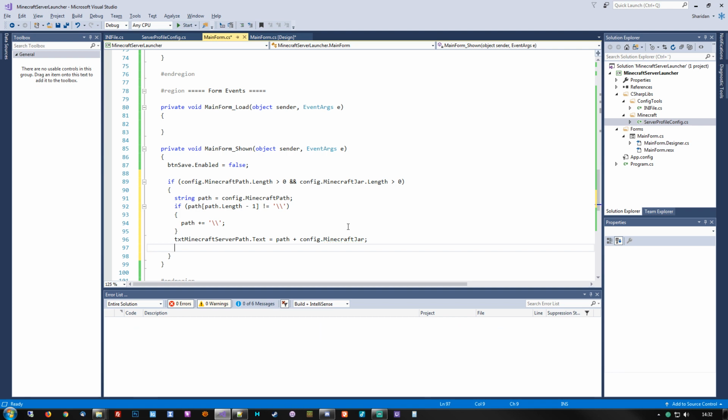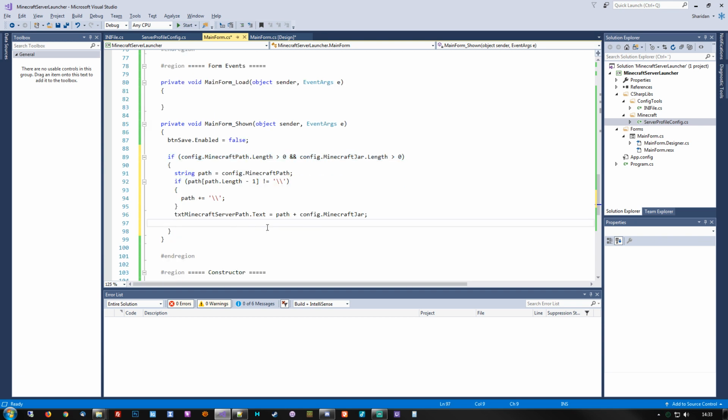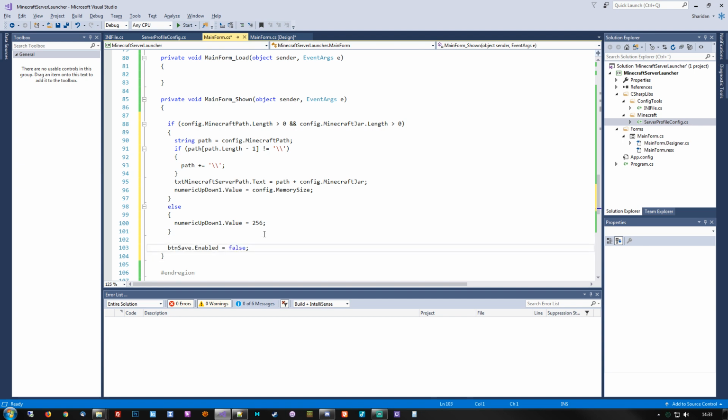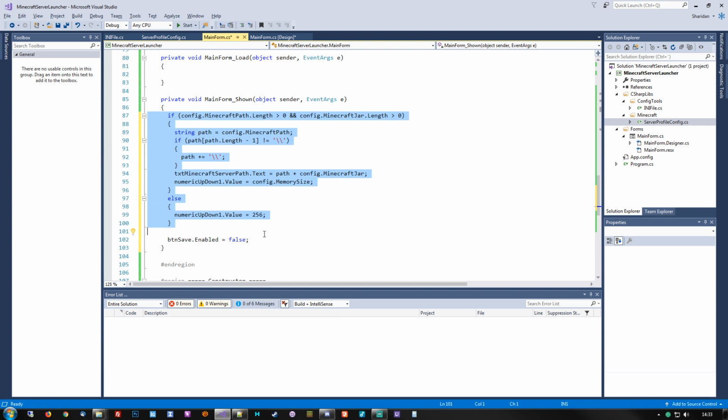Done. The next bit we need to update is the memory configuration, but we will only do that if an actual path and jar have been previously configured and saved. So we'll grab the numeric up-down value, not validate value, equals config.memory size. There we go. In all other cases, we will force the numeric up-down value to reset back to its initial value, just to make sure. And finally, we will move the save button, disable, down to the bottom to make sure that our changes to the UI controls doesn't reset this back to true. It will actually do it, but since this is the last thing we do, it will force the button to be disabled, indicating no changes have been made.